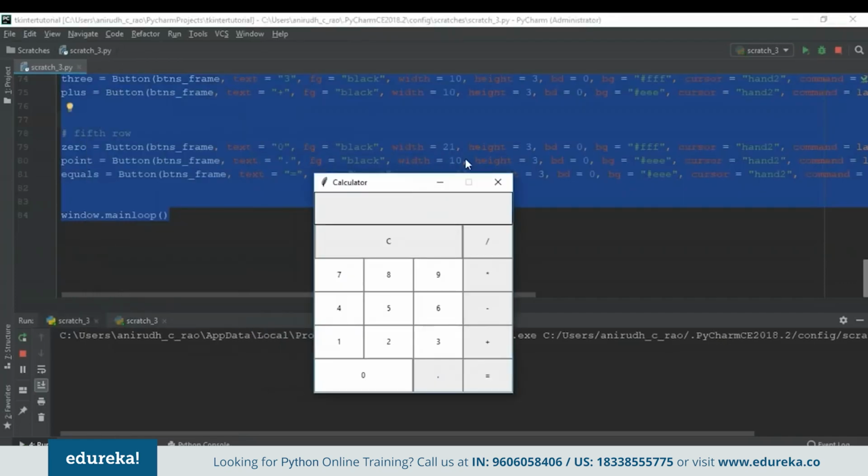So guys, as you can check out, I think now you'll get a better picture, right? So the first row was C and slash. The second row was 7, 8, 9 in multiplication. Similarly until 0, dot, and equal to, right? So let's quickly go ahead and do a simple operation, right? So 100 plus 2 is 102.